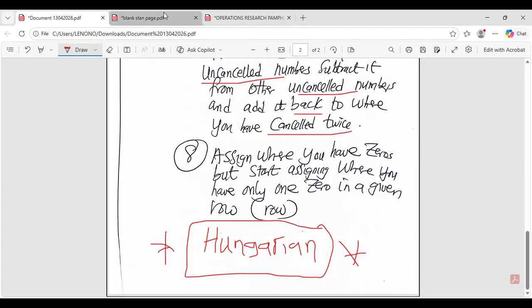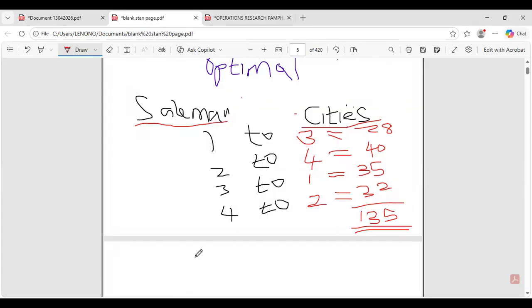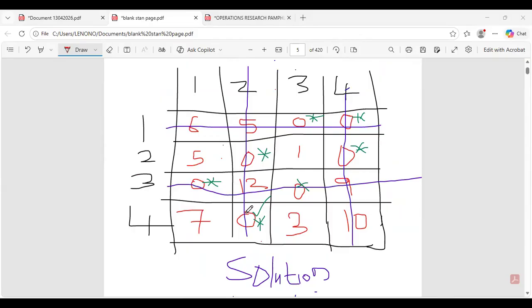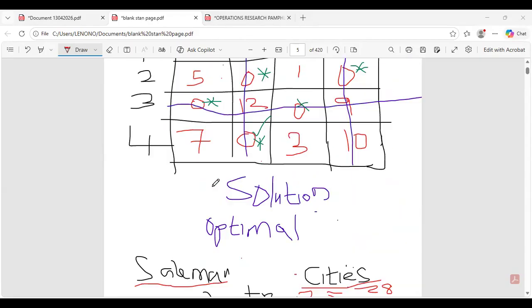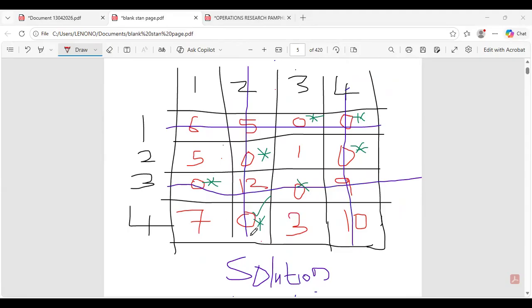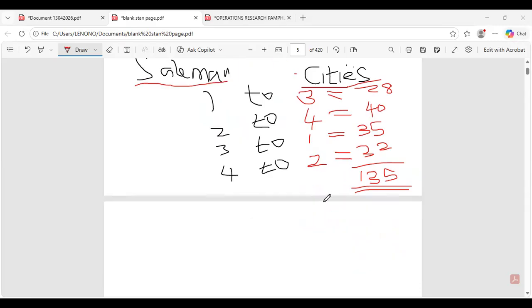Okay, and especially where we assign, we start assigning where you have only 1 zero in a given row. So that's why here we said 4 to 2, 3 to 1. Okay, the aspect here is that when 4 takes up seat 2, salesman 2 would go to seat 4. When 4 has been taken, salesman 1 would go to 3. Just like that. And then this assignment comes this way. All right.